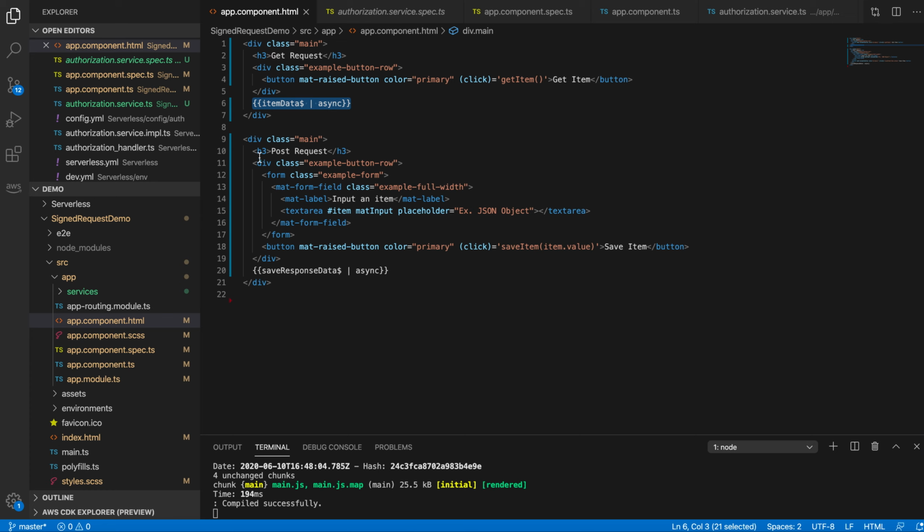The same thing applies to the post request. This is the portion for the post request. Here I have a form with an input field, and whatever I type in this input field is sent to the API as a payload, and then the output is displayed over here. Now let's go to the TypeScript file.